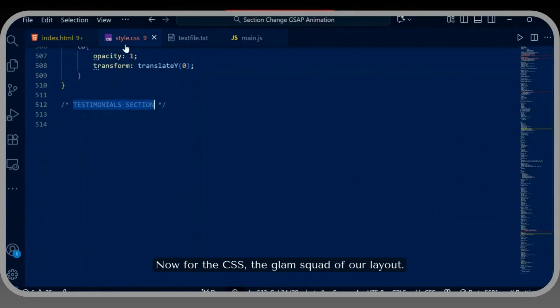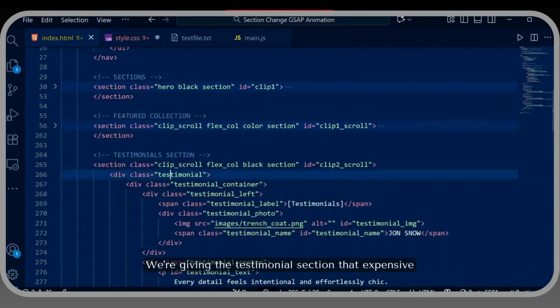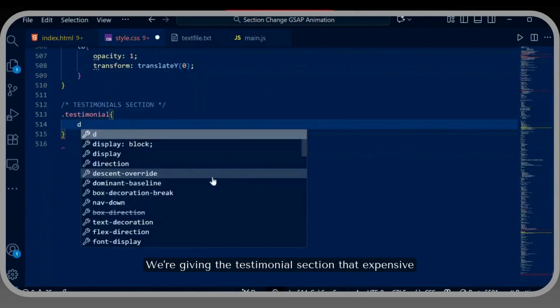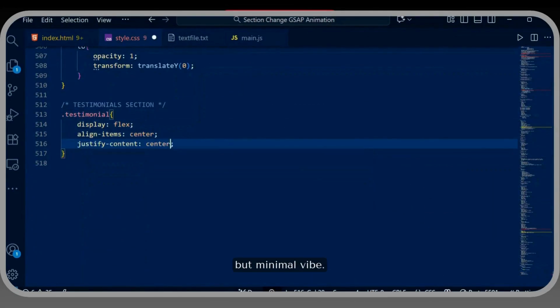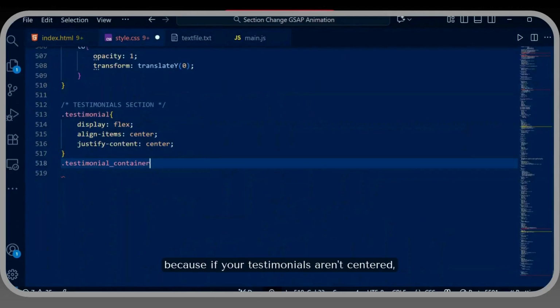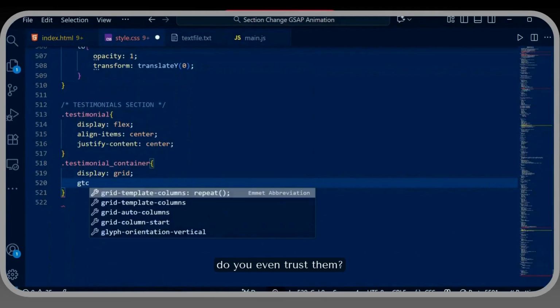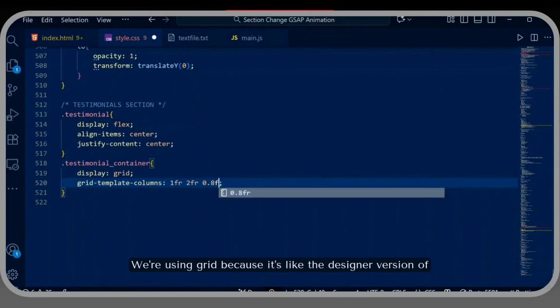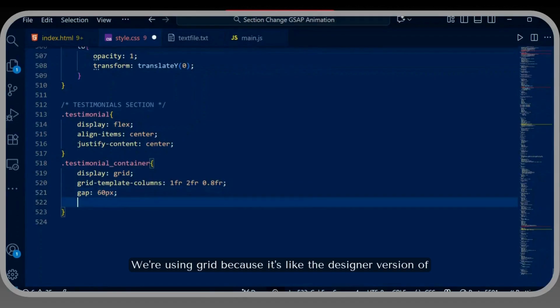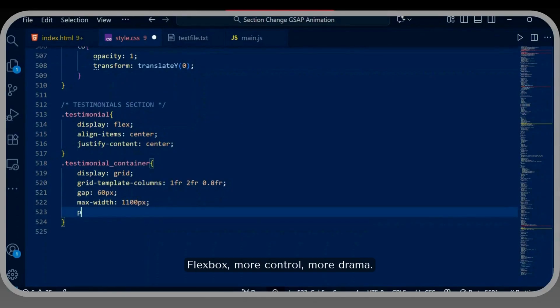Now for the CSS, the glam squad of our layout. We're giving the testimonial section that expensive but minimal vibe. This centers everything neatly, because if your testimonials aren't centered, do you even trust them? We're using grid because it's like the designer version of Flexbox, more control, more drama.